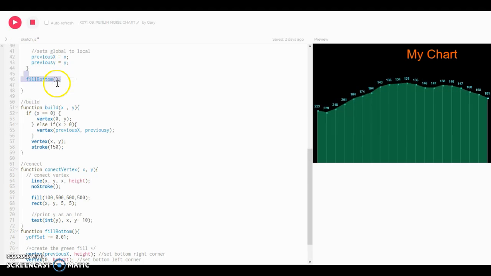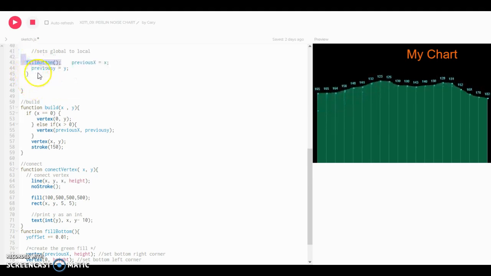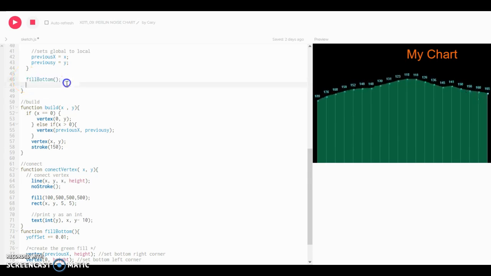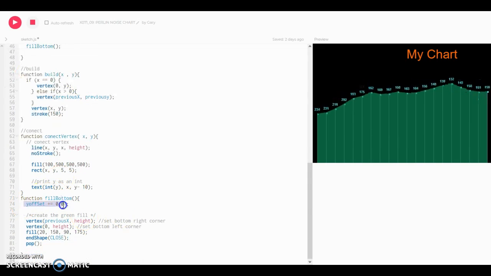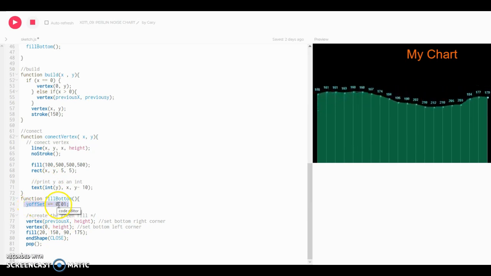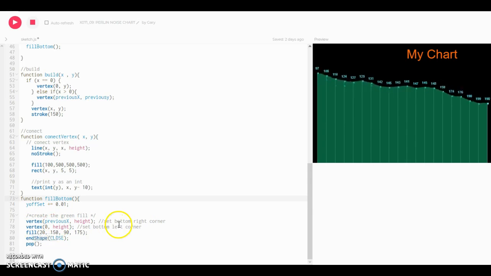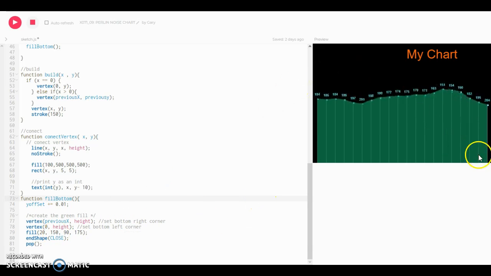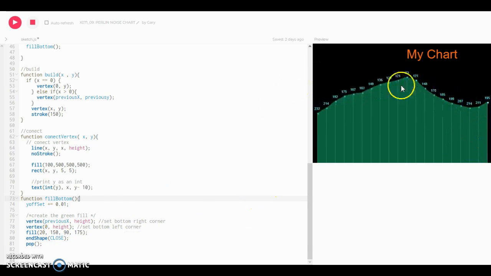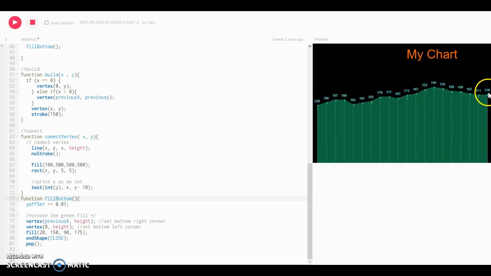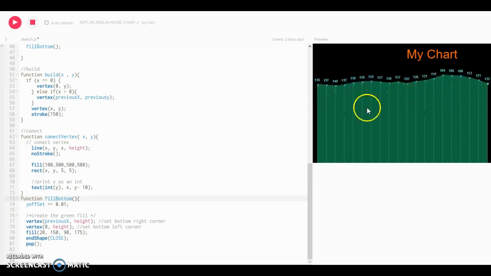Fill bottom, sorry, don't know where I got bottom top from. After all that, we're calling fill bottom. Fill bottom comes all the way down here, and it increments the y offset by 0.01. And then we get the previous x and the height. It sets the bottom right corner. The vertex sets the bottom left hand corner, and then it builds this huge, big, massive green blob, which is basically creating one big rectangle, but it's got several points along the top of the rectangle that move to fill it in to give you this green effect.